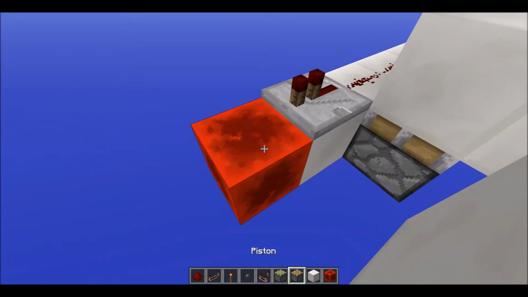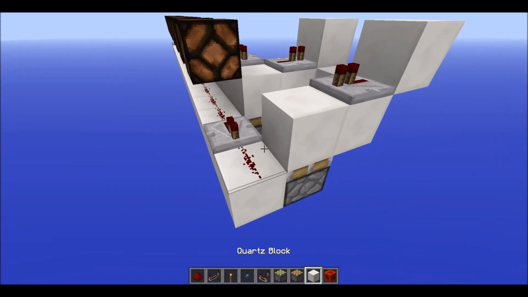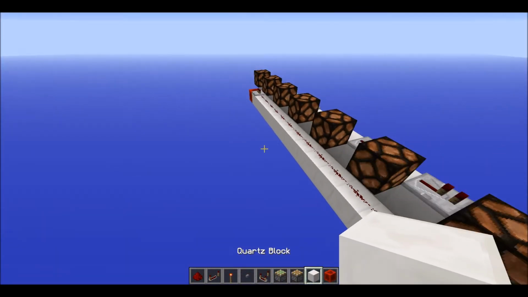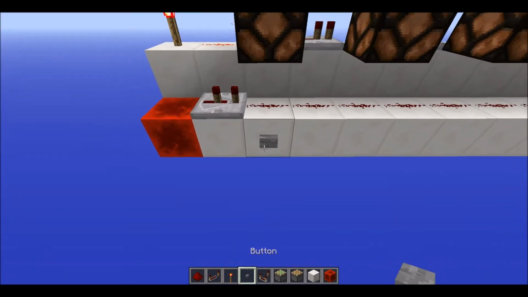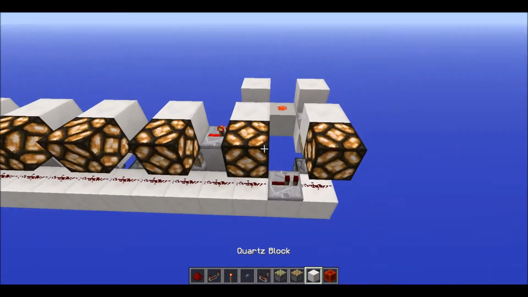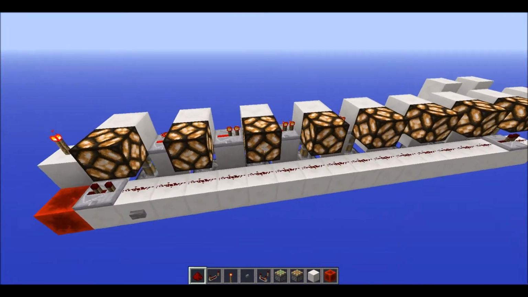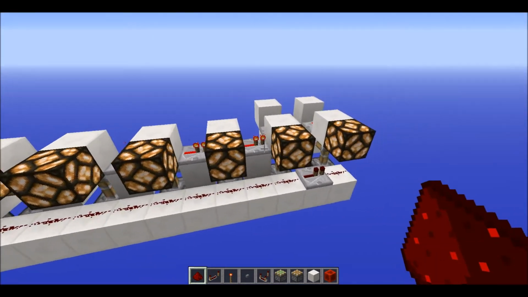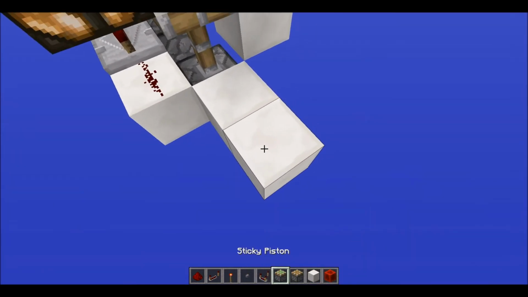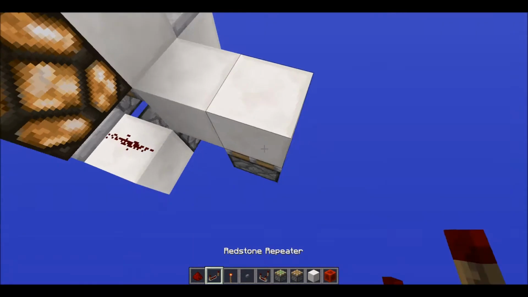And that will go into another sticky piston that's going to be right there, and you can have your dust there, and also your redstone lamp right there. Now this can also display the button pulses as well, and as you can see, it will light up all 10 lamps. So 1, 2, 3, 4, 5, 6, 7, 8, 9. So that's 9 actually. That was a lie. So it will light up 10 lamps basically.